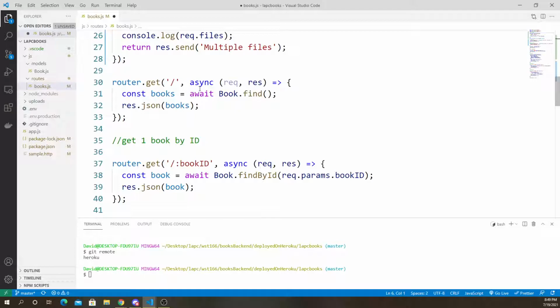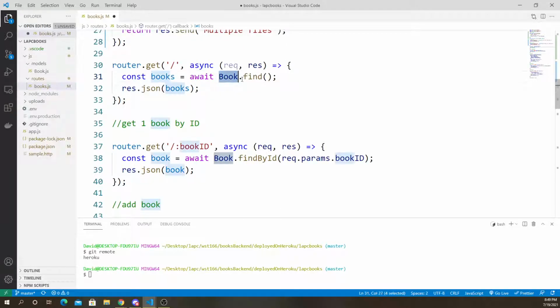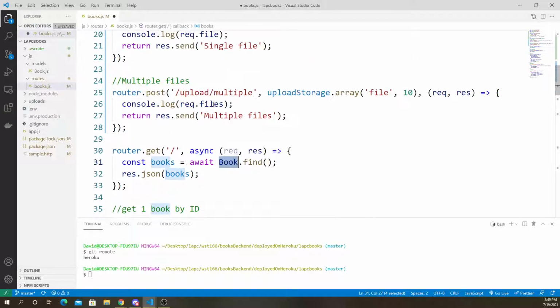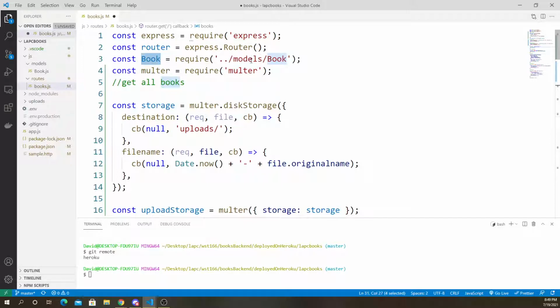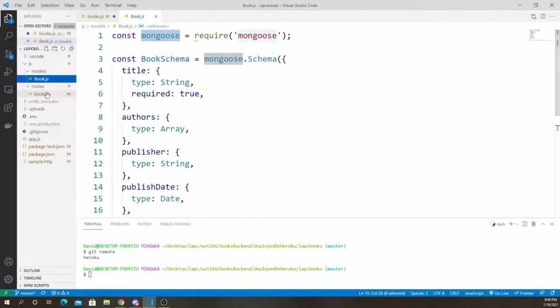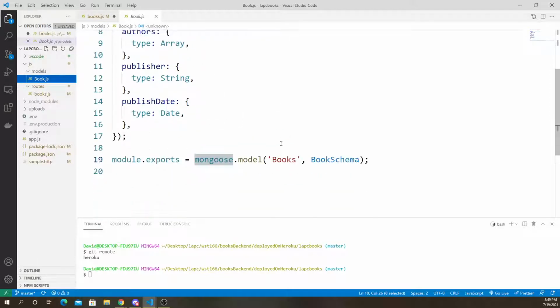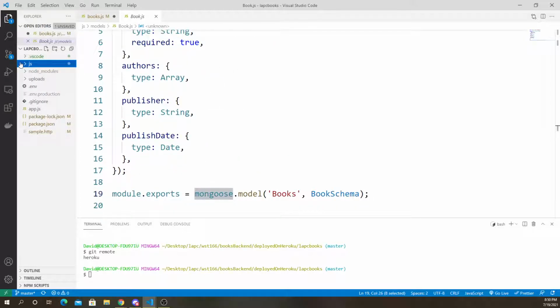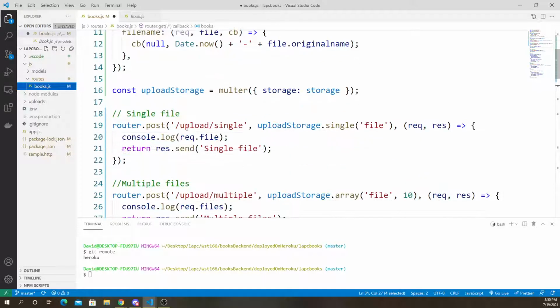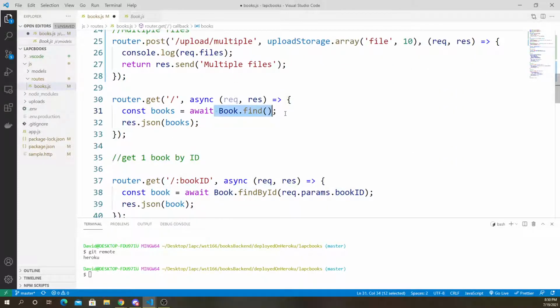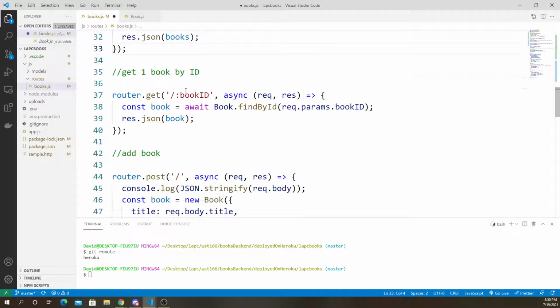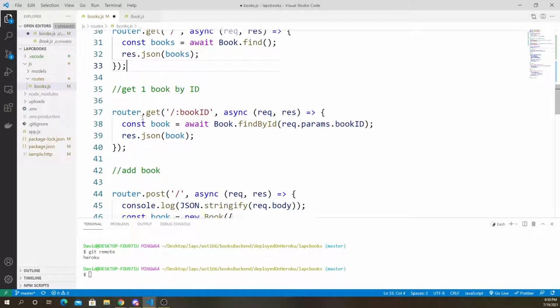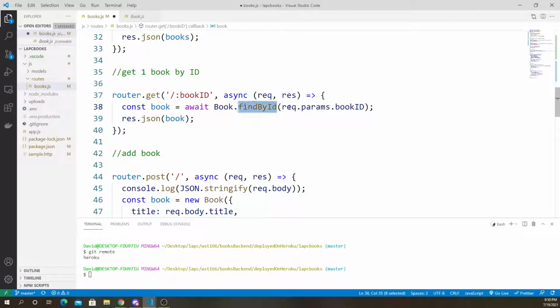So then back here, when I say book.find, it knows that I'm talking about a mongoose schema, because book is that model that I created. So that gets imported and it knows that this is Mongoose or MongoDB data. And I get to look for all the books with book.find. And if I just want to find one book, then I have to do book find by ID.